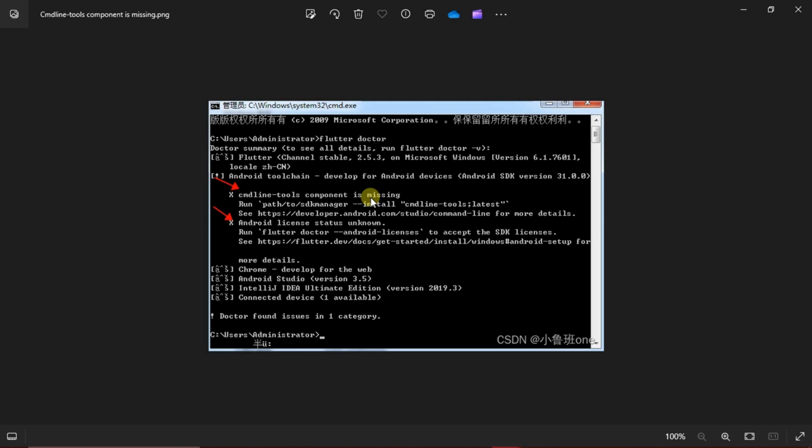Now, to solve this issue Android license status unknown, I will first explain what it means to you. When you install your Flutter and you install your Android Studio, for Flutter to function well with the Android Studio engine, there are some Android licenses you need to accept. So it is because that's not been accepted that there's this complaint when you run your Flutter Doctor that Android license status is unknown.